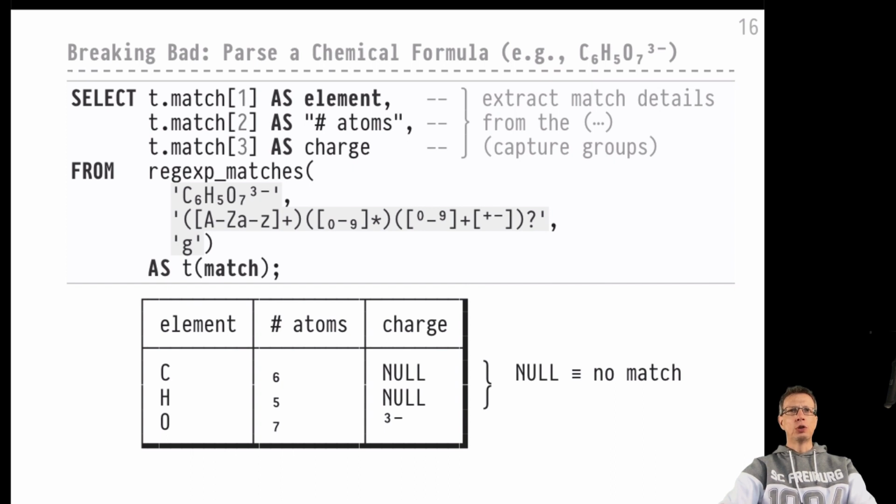Okay, and that's exactly what's happening here. This is one string. It would probably generate 3 matches for the C, for the H, for the O atom. So we expect 3 matches here, and inside each match we have 3 capture groups. And as you can see, indeed, the return table has 3 entries. So regex matches is indeed a set returning function.